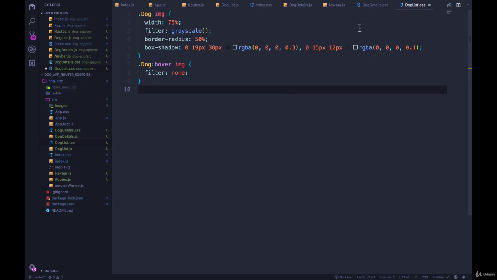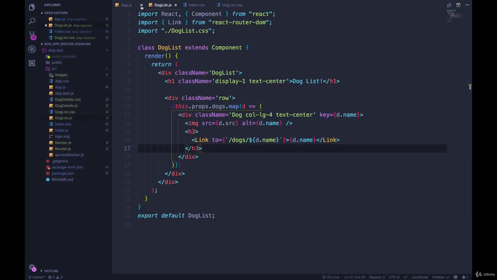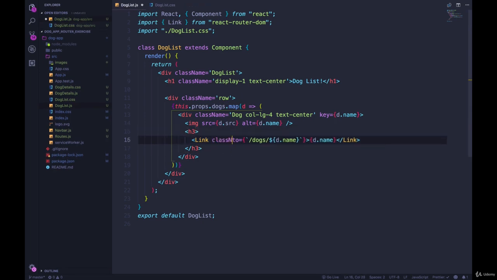The first thing we'll do is go to our dog list component. Let me shut some of these down here just to make it easier to see what I'm working on. We're going to go to this link tag and give it a class name of, let's do underline.